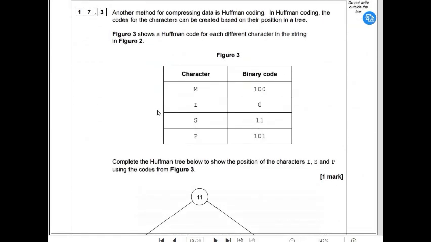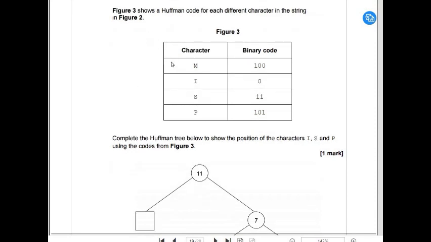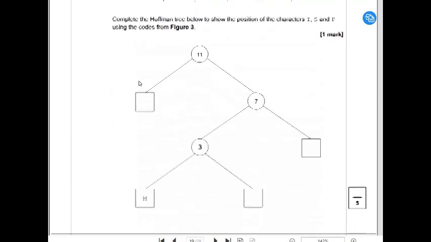17.3. Another method is Huffman encoding. So that's where the code for the characters can be created based on a position in a tree. So figure 3 is the Huffman code for each different character in a string in figure 2. So then we need to complete the Huffman tree to show the position of the characters I, S, and P.